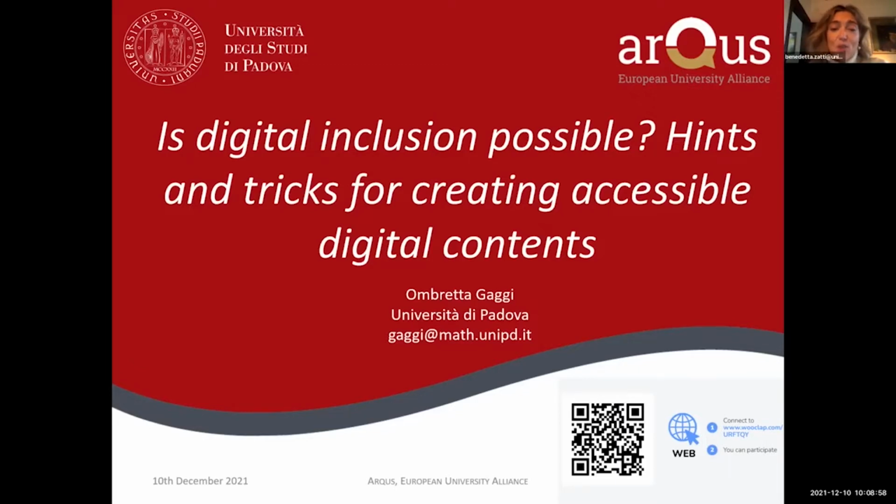Since in Action Line 2, we have an activity called Women to STEM, for example, and we're very aware of how strong the impact of inaccessible environments can be for many people with different backgrounds. This is why, again, we think having Ombretta Gaggi today to start this number of workshops is so important. So please, Ombretta, thank you so much, and the floor is yours.